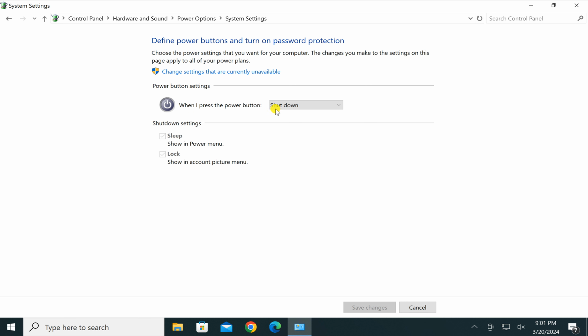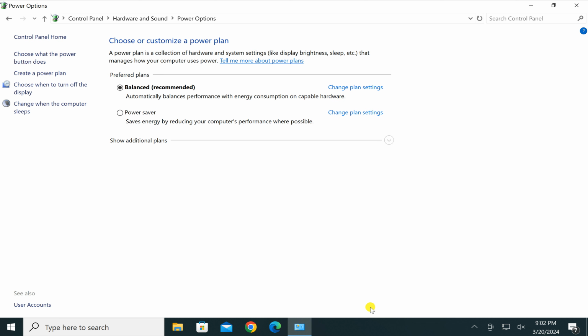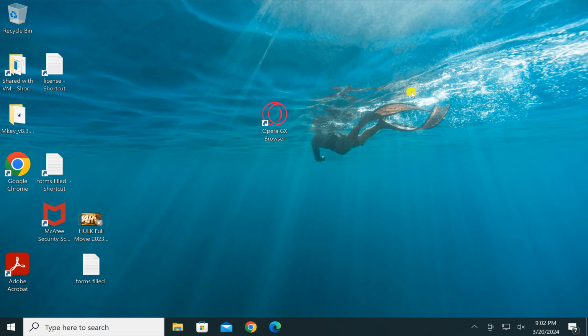When I press the power button, use this drop down menu and select the do nothing option. Now click on the save changes button. That's it. Now when you press the power button, your PC will not turn off, restart, or even go into sleep mode because it is disabled.